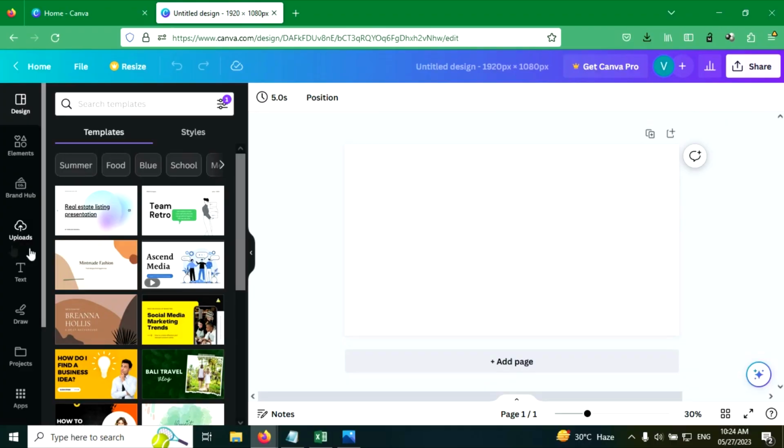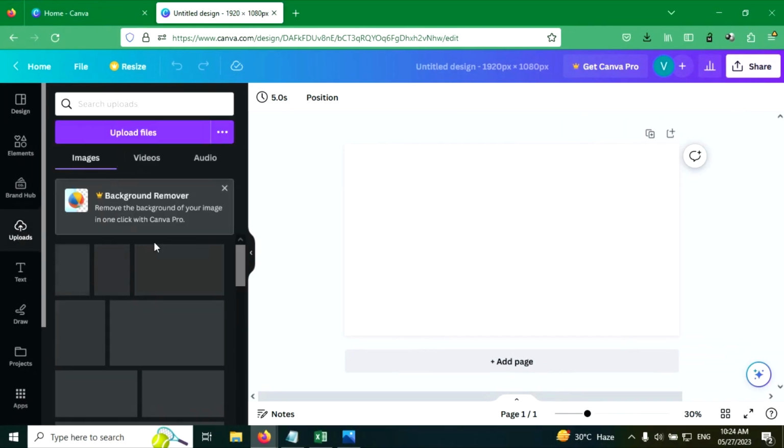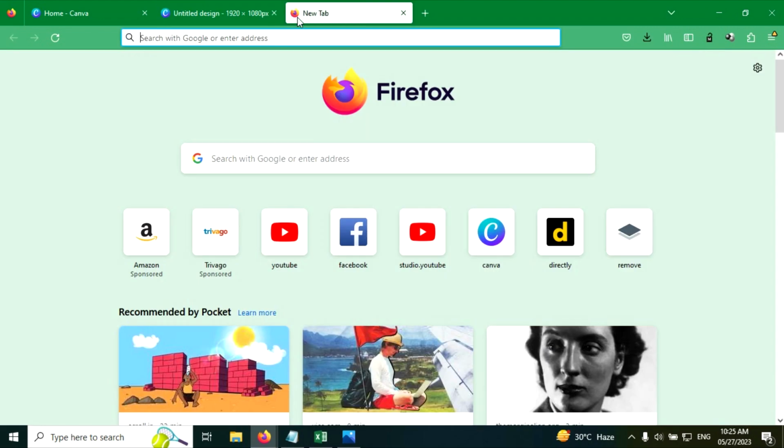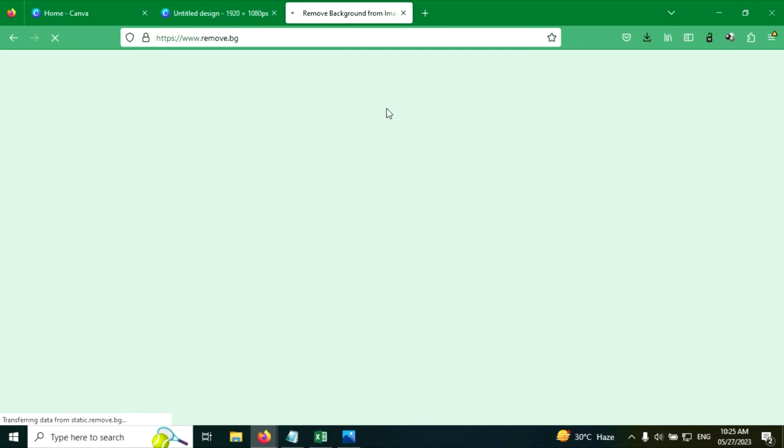Go to the Uploads tab and upload your own image. I am going to use this image I have already uploaded. If you are going to use your image, then you can remove background from image using this website.